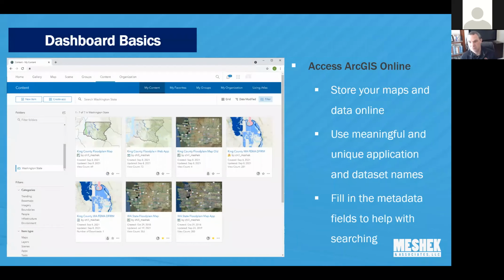So again, I mentioned I want to start this pretty basic. If you're not familiar with ArcGIS Online, you can publish your data there. You can have your web applications. Everything lives online. And the important part here, as far as lessons learned, is really using meaningful and unique application names and data set names. So when you come in and you query or want to look for data sets that are online, it's a little bit different than how things are stored on your local desktop, and being able to find things is a little bit more tricky. So make sure when you add data and publish it online that you use meaningful names, and you also fill in the metadata so you can search for different data sets that are in your system.